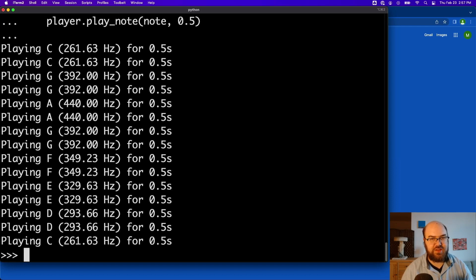Do you know any other melodies that you could try to figure out what the notes are and play them with Python? I'd love to hear in the comments if you do.